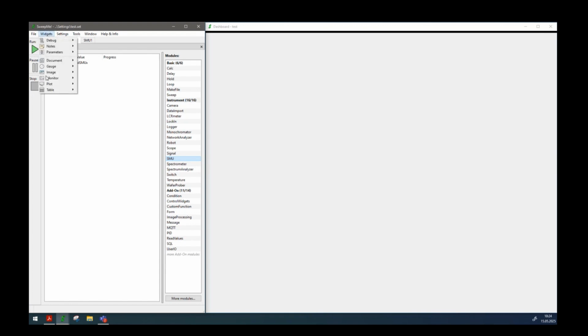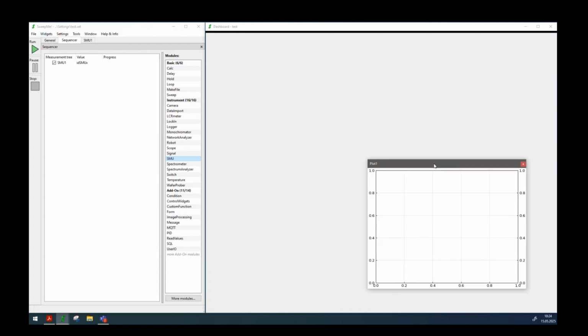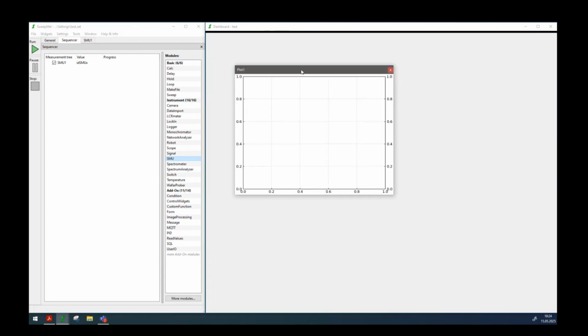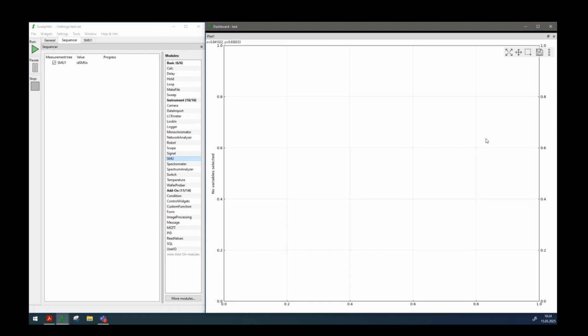Before I start my measurement, I can add already some widgets. This can be done here in the menu widgets. I can add different widgets. I will add a plot. And the plot can be by drag and drop moved into the dashboard. And you see this blue drop indicator area, and where the blue area is, the widget will drop into it.